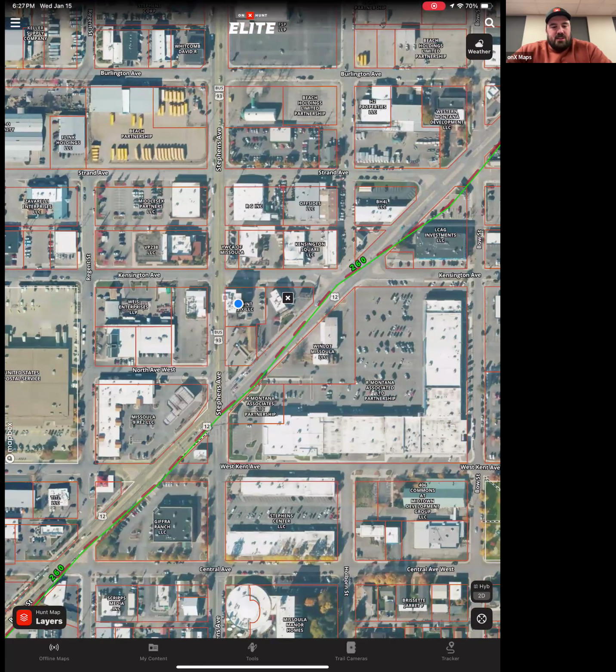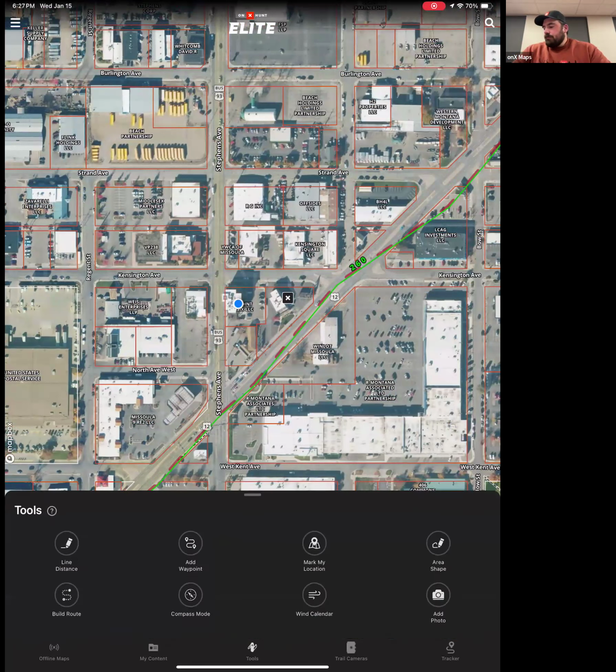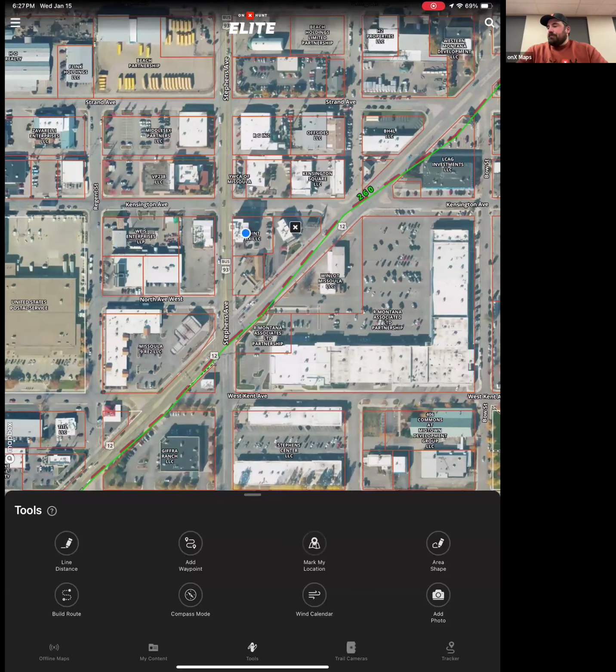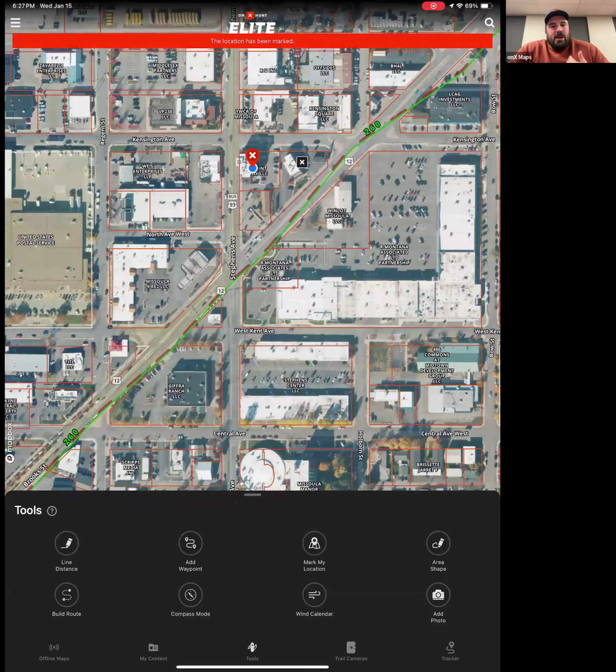Okay, a couple different ways to mark a waypoint. Along the bottom of my screen, there's a button that says Tools. I'm going to tap on Tools, and in the middle there, the two middle ones on top, there's one that says Add Waypoint and one that says Mark My Location. If I tap Mark My Location, it's going to put a waypoint on my location. This is what I personally use 90% of the time when I'm out in the field.